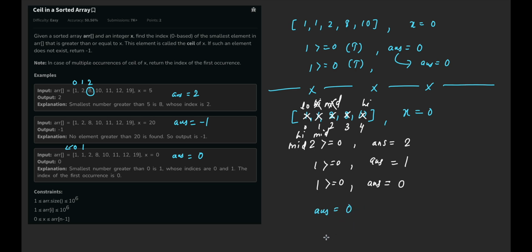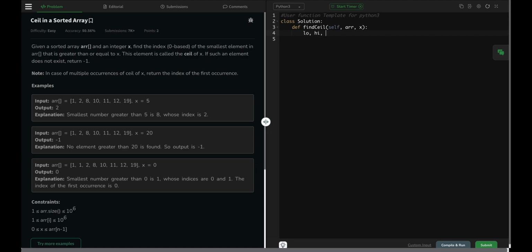So this was it, and we have gone from linear time complexity to logarithmic time complexity. So let's try to code this approach. Let's assign low and high pointers. Also, let's initialize the answer to -1.